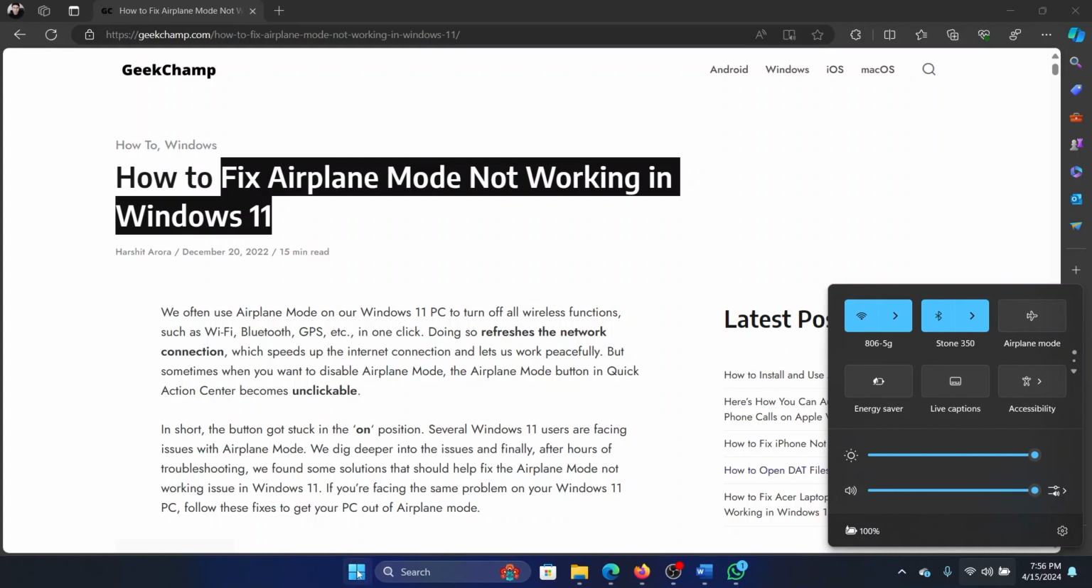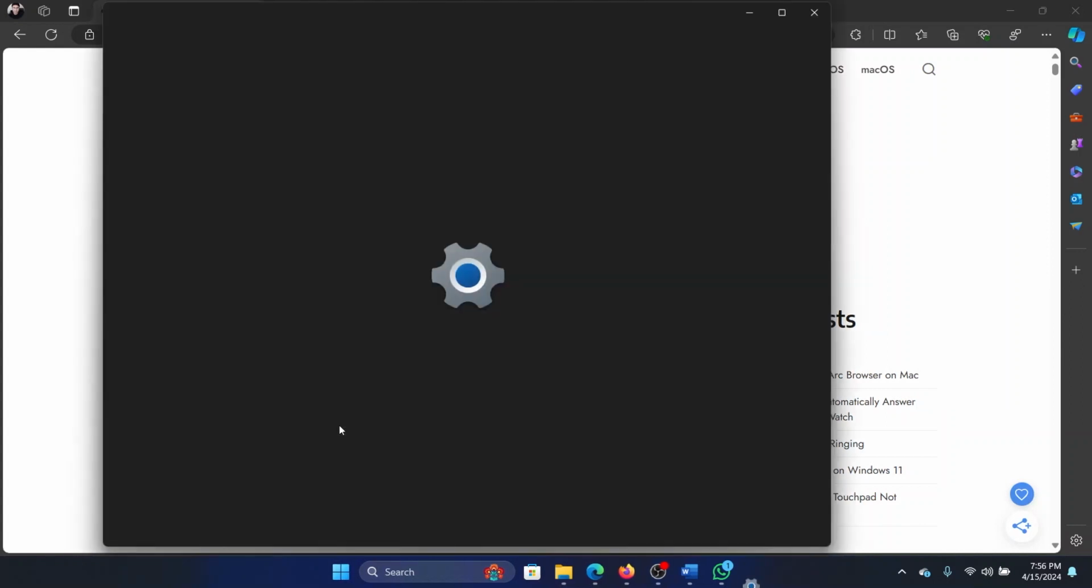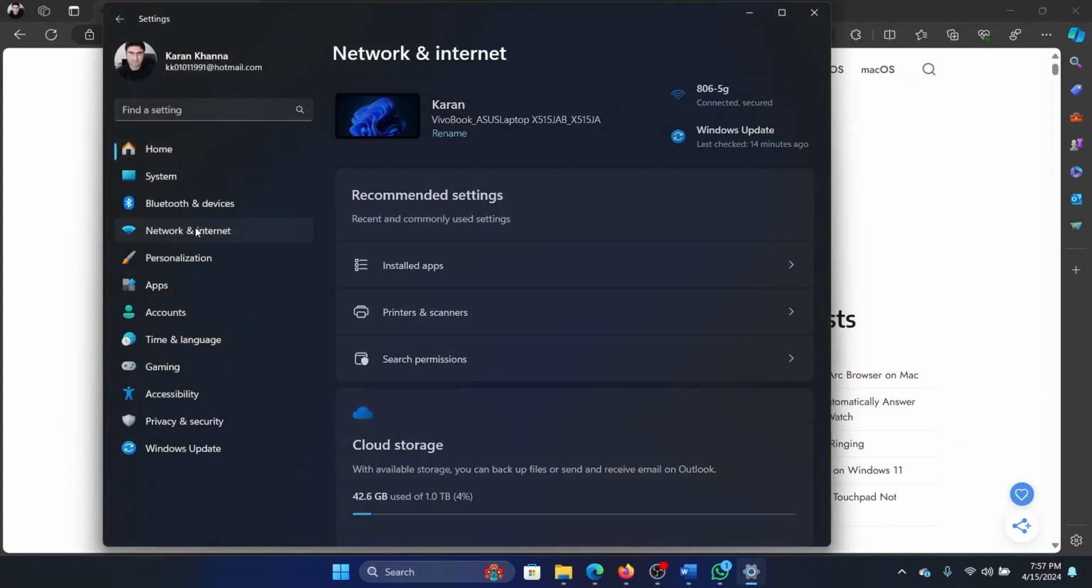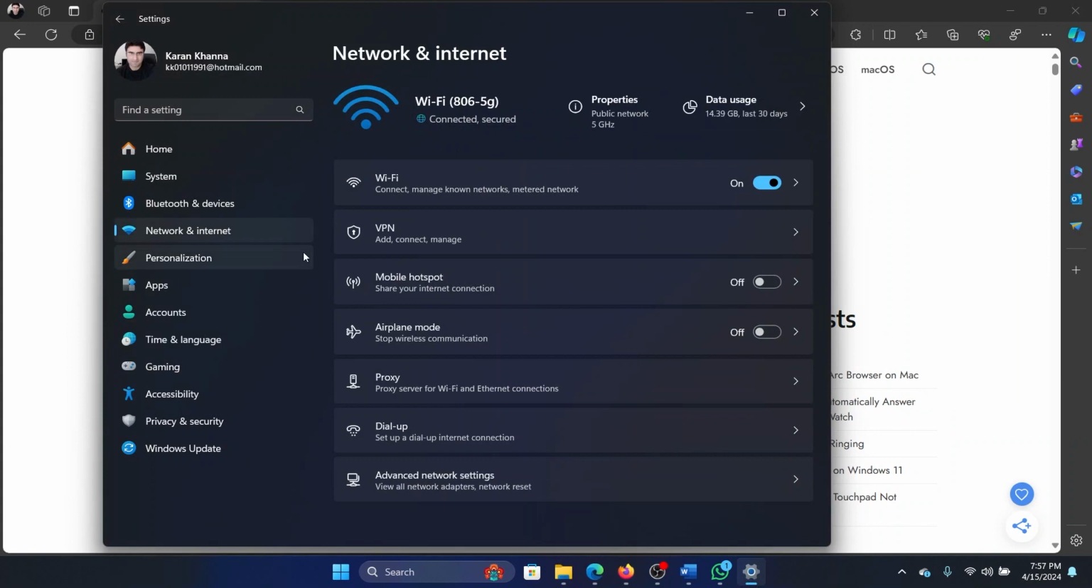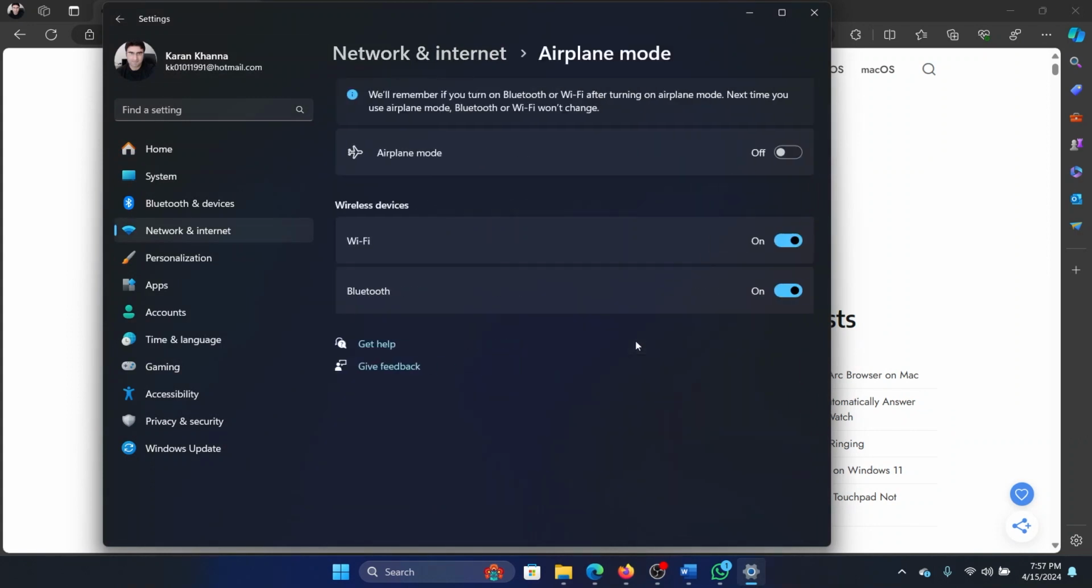But if it ceases to work, then you can also access it using Windows settings. Now how? So right click on the start button and select settings from the menu. Go to the network and internet tab on the list on the left hand side. In the right pane, we have this option for airplane mode. You can enable or disable using this switch here.